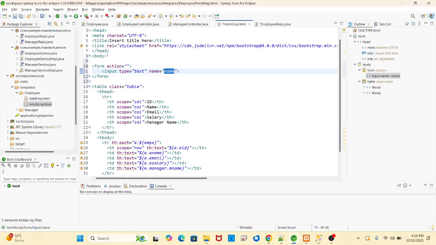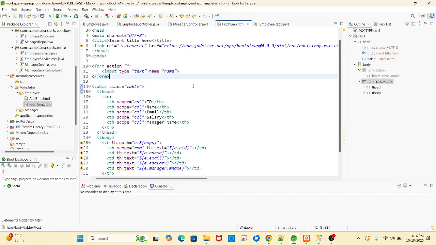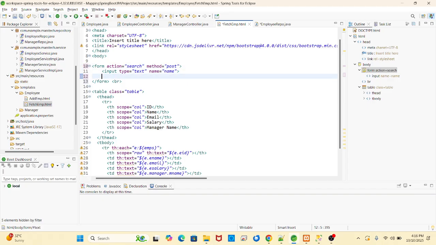Okay, so this name parameter I'm passing. To bind this parameter, which annotation do I use? We have not used it here, so we have to use the request param annotation. But how to pass it now? See, the form I have passed here. I'll take one break tag. What action do we have to pass? Let's say search, and method is, let's say, post. Now I'm taking the button.